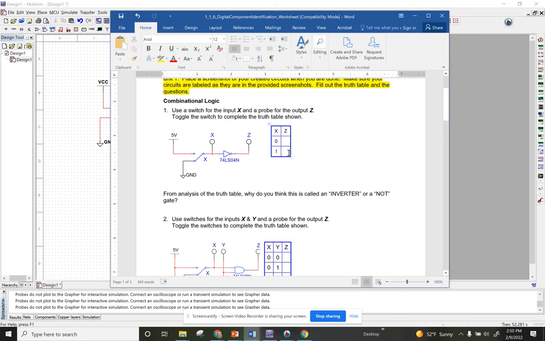You're then going to fill out the truth table for when a 0 or a 1's coming through. That just means simply, is the circuit engaged or not engaged? Is there voltage coming through or not? And I'll kind of go through that with you. And then the Z is the output on the other end.